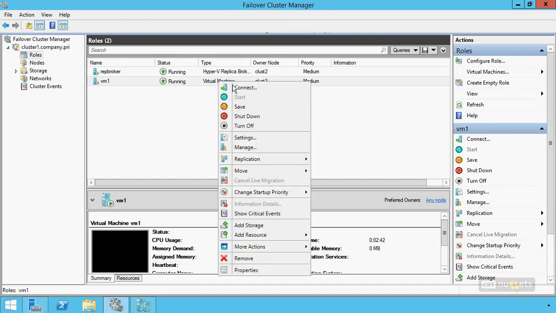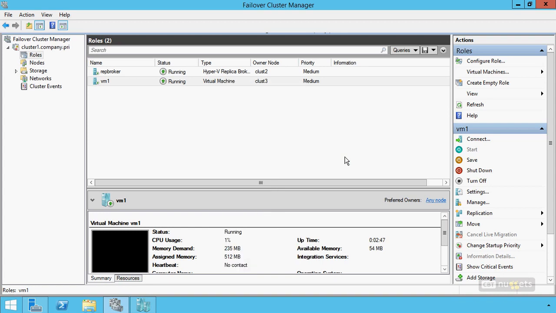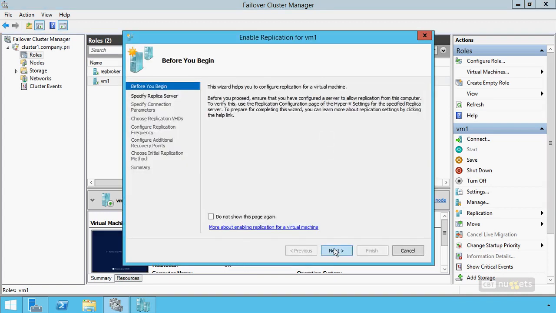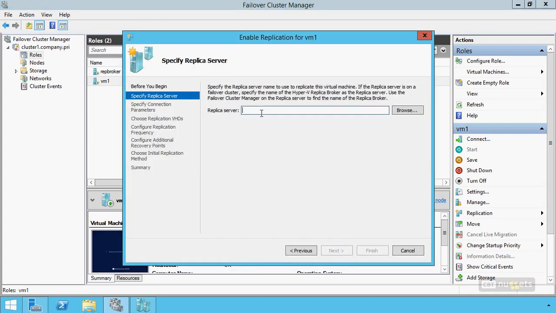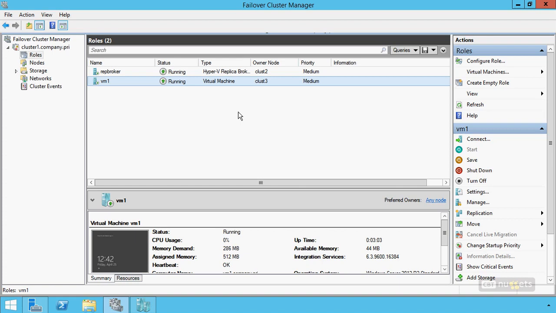And the only thing, again, that you want to be aware of is if you initiate replication for a virtual machine between different clusters, come down here to enable replication and point this not at a virtual machine, but at the target replica broker, that client access point for that target replica broker. That's probably the important thing you need to know, because pretty much everything else here is exactly the same configuration wizard that you would see when you're doing standalone Hyper-V replica.